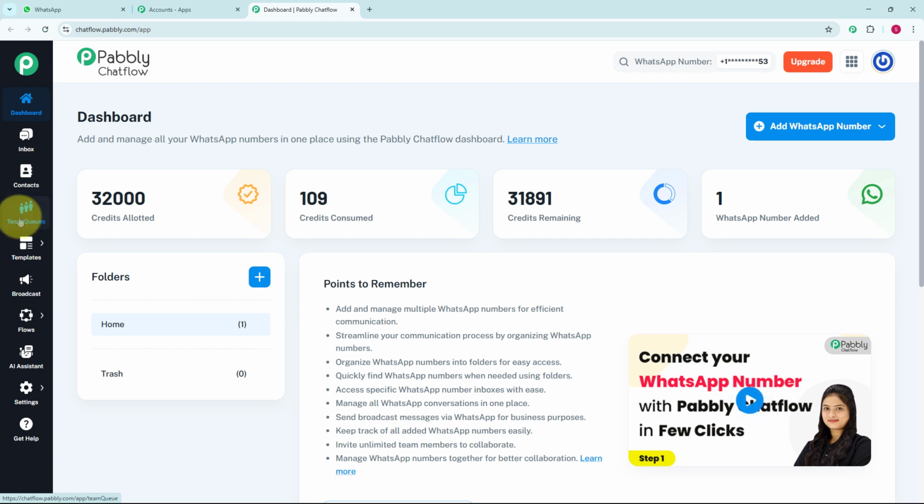Now the next one we are getting is team queues. If you want to manage your team access for managing the chatbot. Now the next one we are getting is templates. If you want to create your own template, you can click here. Now the other one we are getting is broadcast. If you want to broadcast any message on a preferred date or time, you can click here.